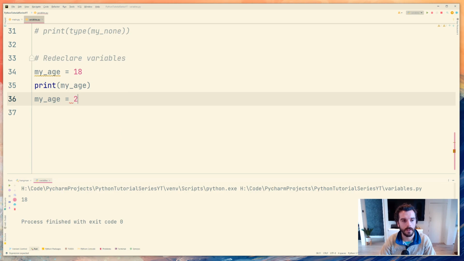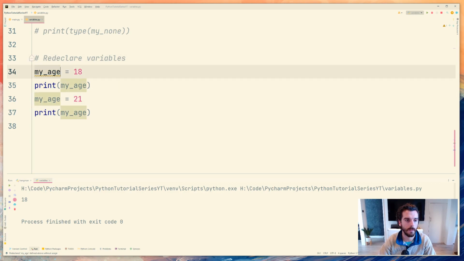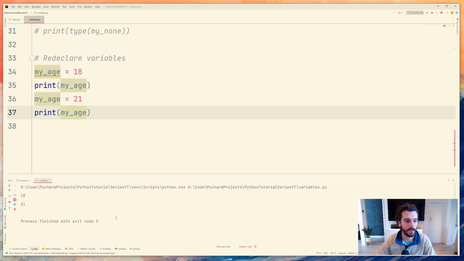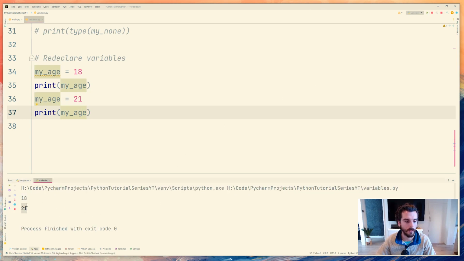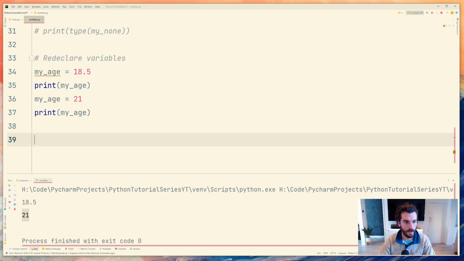So actually I've changed from 18 to 21 now, and I want to print this age. You can do that by simply calling the same name and setting it to a new value. So you're saying here my age is equal to 18, and then here you're redeclaring my age to be equal to 21. So if I run this now, you can see we get 18 printed out and 21. So you can do this all over the place.